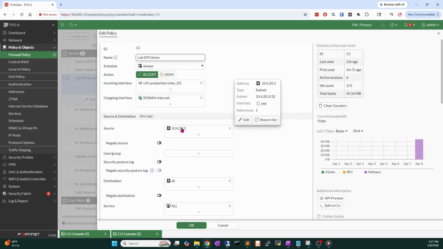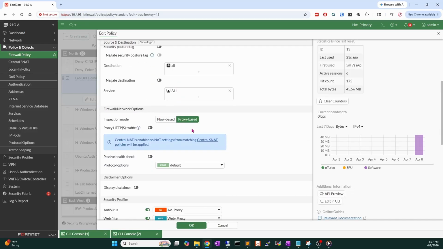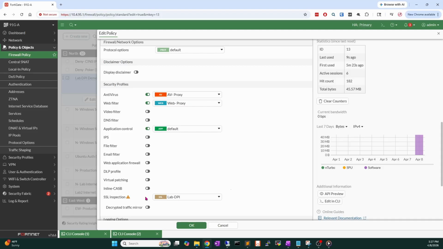So 10.4.20.3 is my test Windows client. We're going to do all traffic. This is proxy based because when we're done with this, we start looking at more features. We want to use some of the proxy-based features along with deep packet inspection. And we can see I have the lab DPI SSL inspection profile assigned.